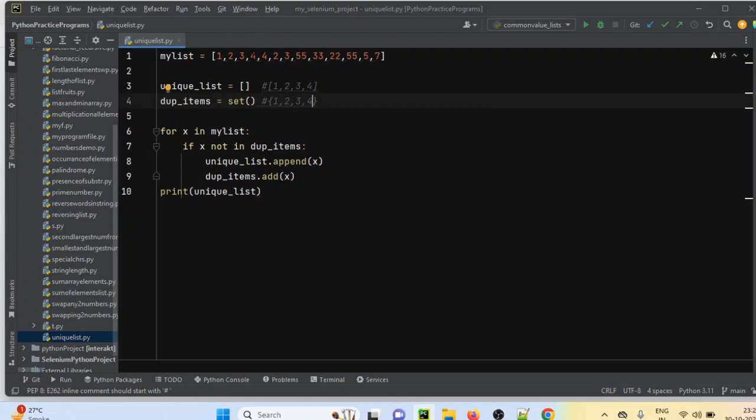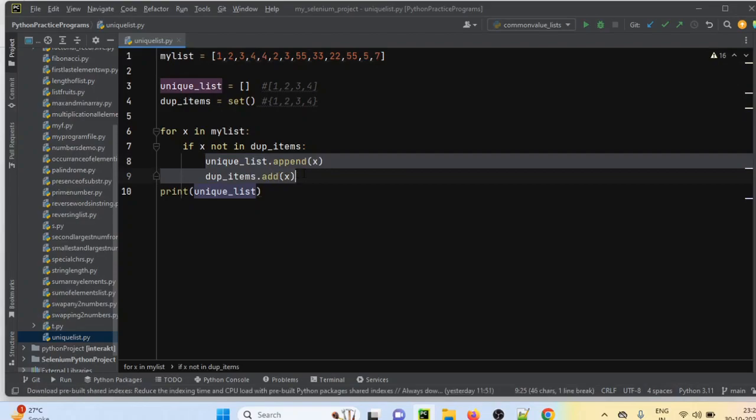Now the next iteration comes, and if you see, now again the value is 4. 4 will be stored in x. So it will see if 4 not in duplicate items. Now see the condition, if 4 not in duplicate items, but this time 4 is already present in the duplicate items set. So this condition becomes false, because 4 is present. So it will not append that value anywhere, right? It will not append that value into unique list. It will also not try to add that value in duplicate items. So it will not enter this block. It will not execute these two statements. It will go for the next value.